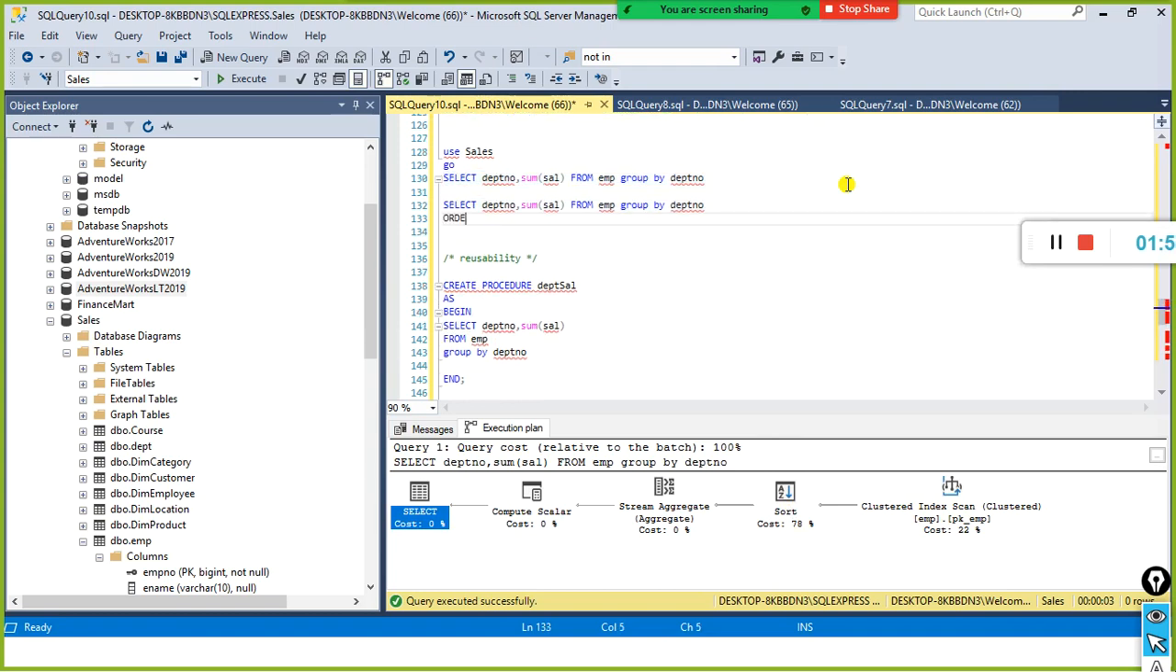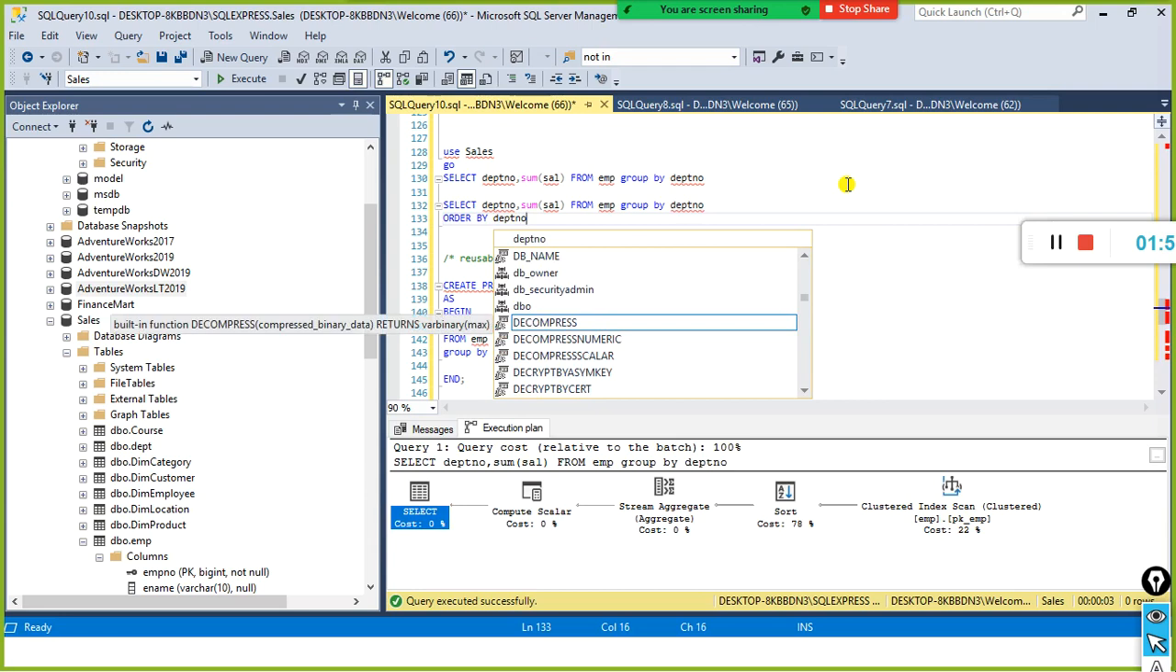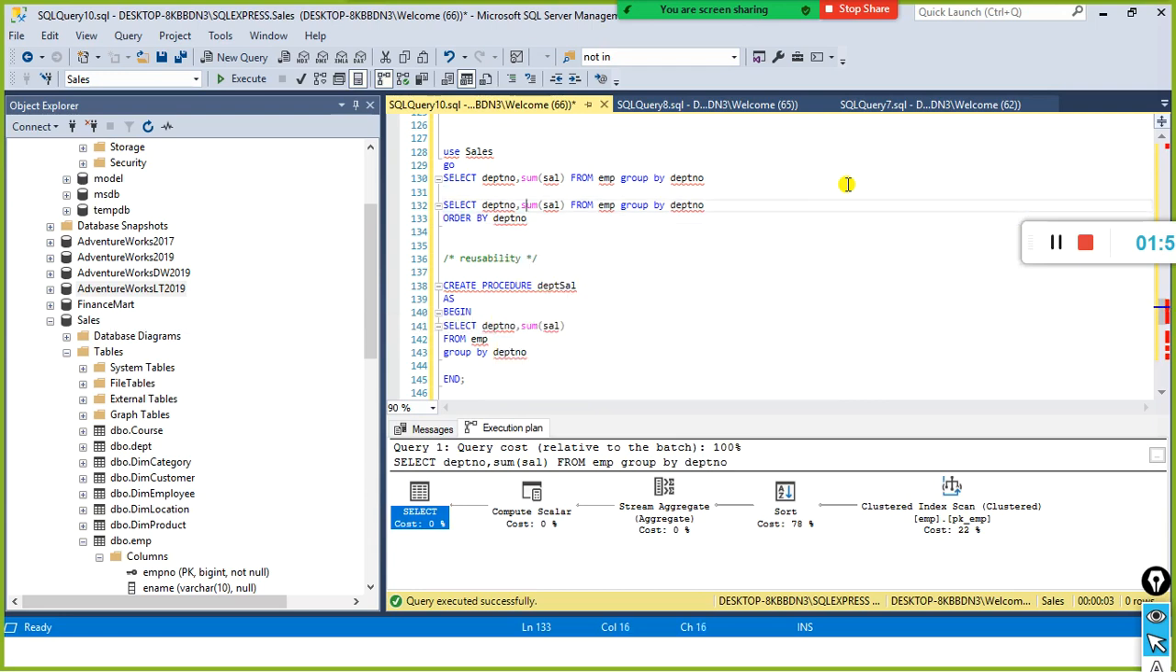See, there are certain things you cannot buy in the world, right? So order by depart number. I'm not praising myself, okay? These things nobody knows.